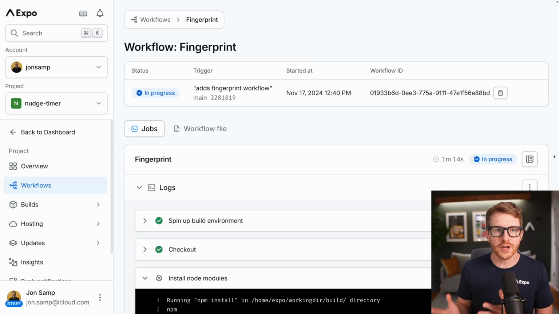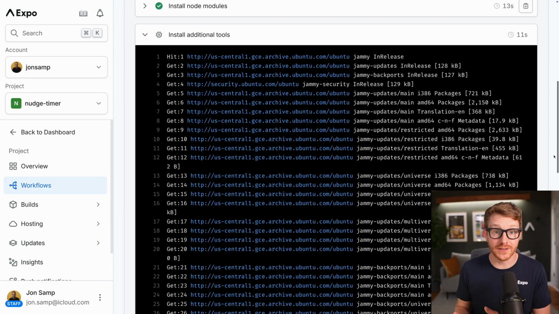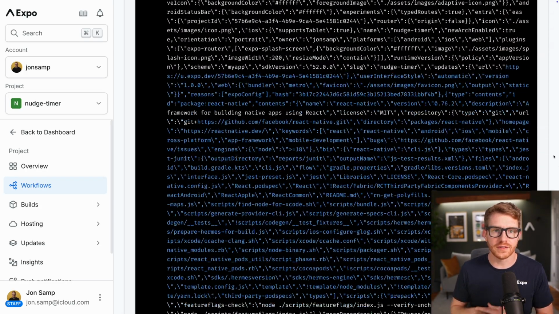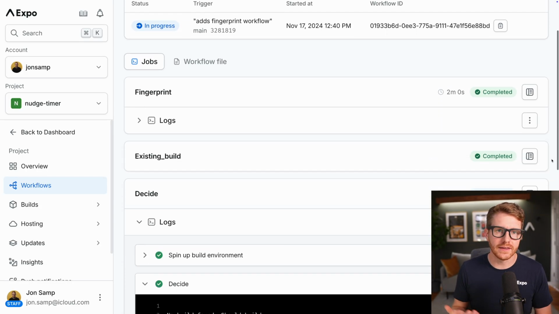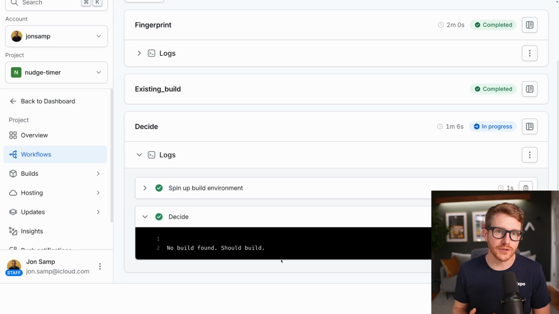Now, when we go watch this one run, it runs the fingerprint and I can see it outputs the entire fingerprint JSON here. And then after that, it decides whether we should make a build or not. And since no build was found, we should go ahead and make a build.